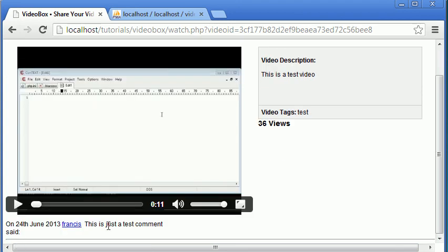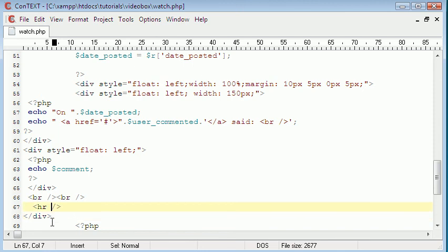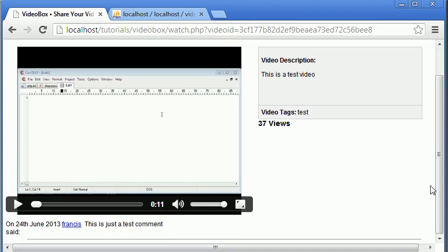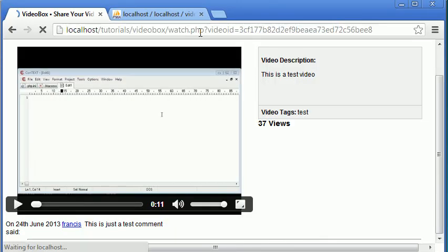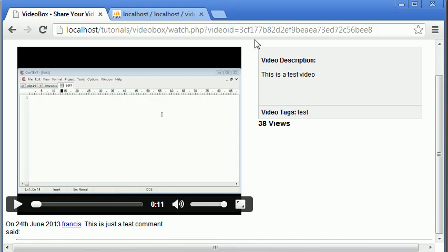Okay, so now we have our horizontal line under all of the text, and we're just going to set the width of it to, I don't know, 90%. Maybe not 90, 95. Okay, maybe 98. And let's see, okay, that looks okay. It's not great, but it'll do for now.